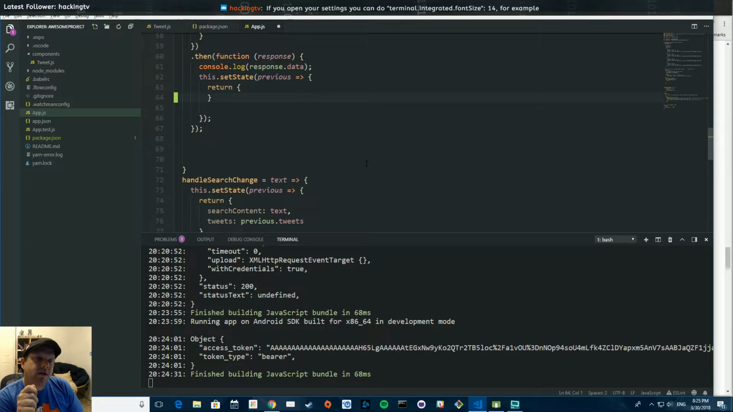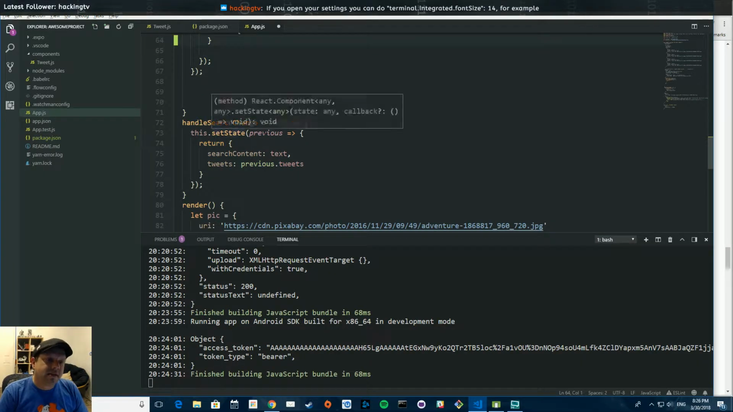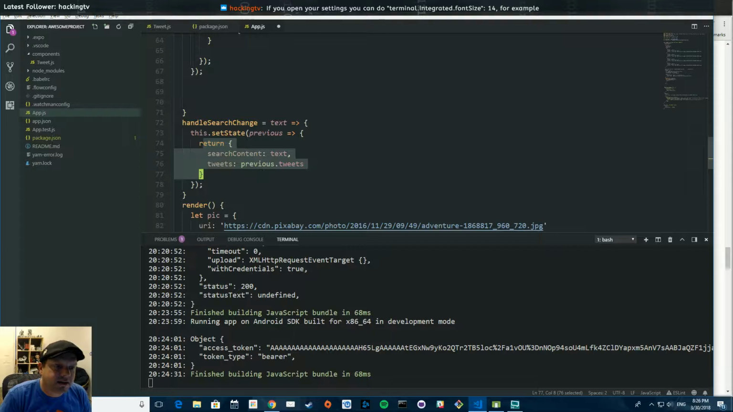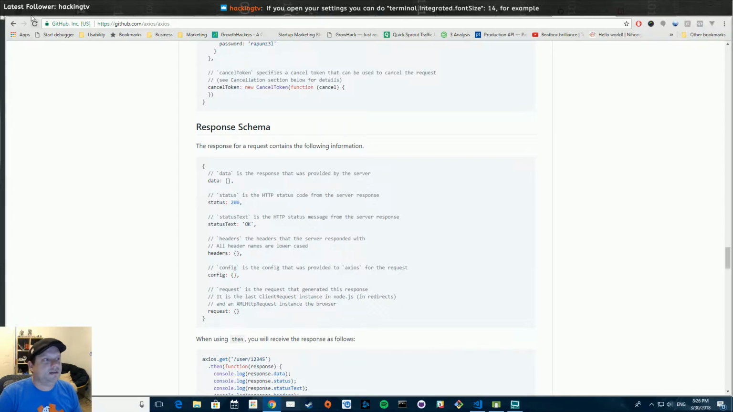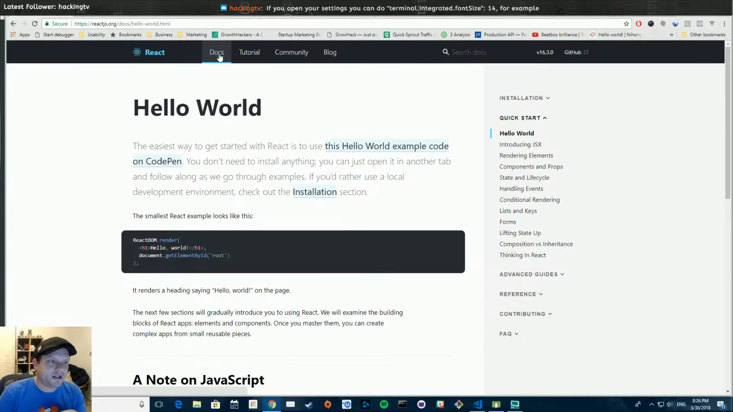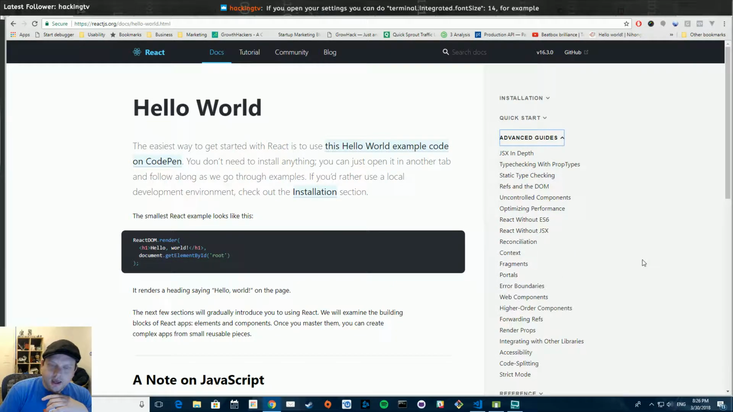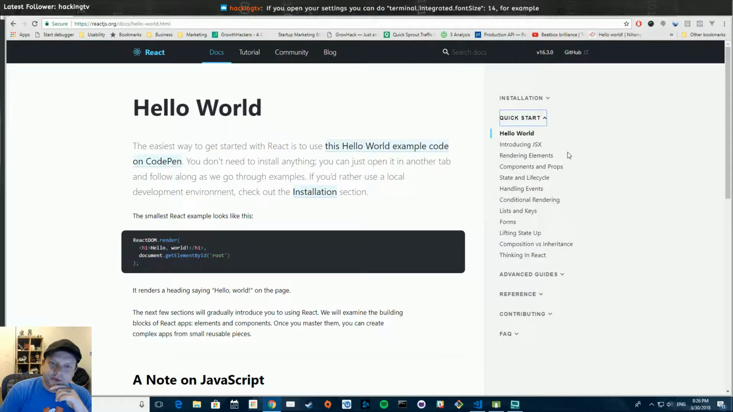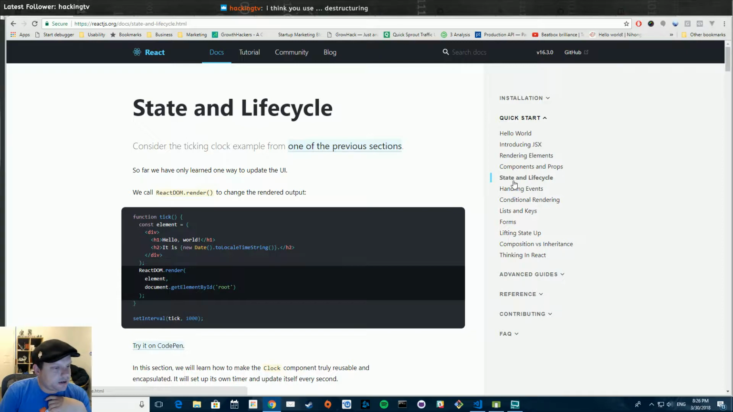someone told me that you could potentially just return the modified attributes. Anyone aware of that? I think we should look that up right now. So remember how I said in this set state, I'm returning basically an entire copy of the state? That feels clunky to me, and I'm pretty sure React doesn't need to do that. So let's go to the documentation. And let's see if we can find information on state and lifecycle.